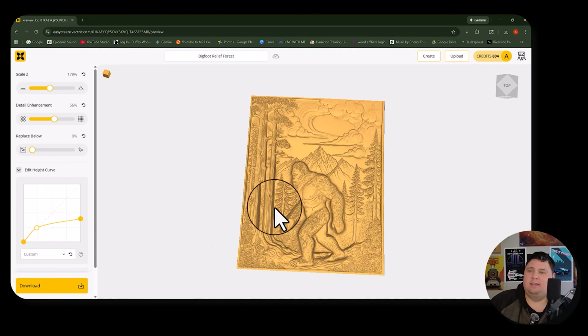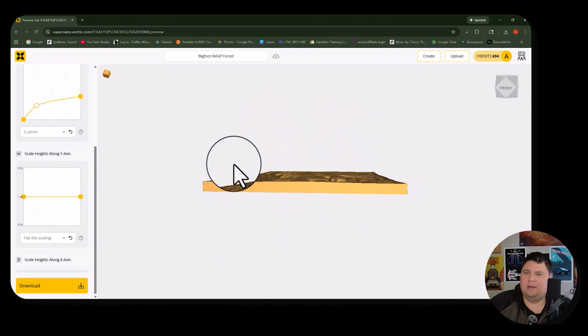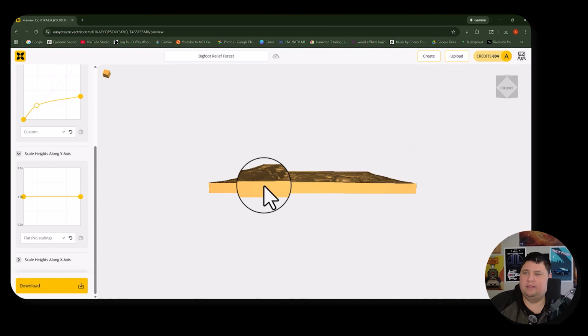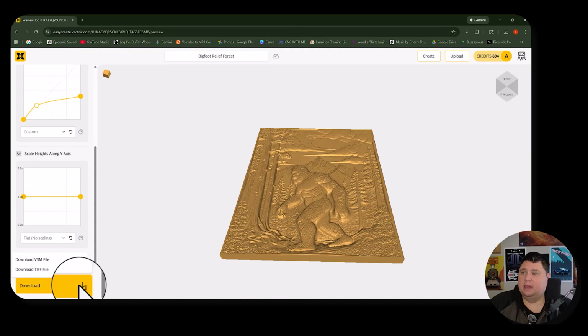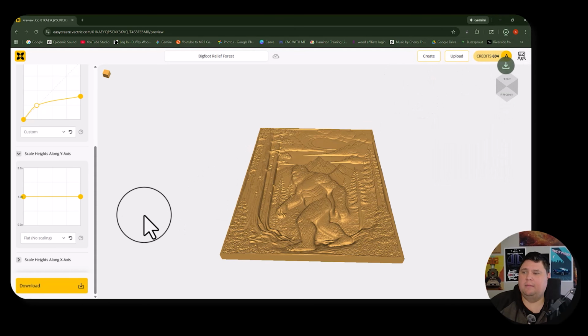So now that I've messed around with my height curve, I could also do my X or my Y. If, for example, it was potato chipped on one side versus the other, I can mess with the X and the Y. But I'm going to go ahead and download my file now. So if I click the download button, I can download directly a Vectric file or I can download the TIFF file. So I'm going to download the Vectric file and that's going to pop up right into my files.